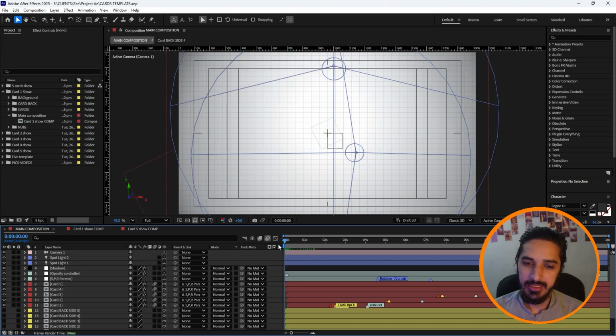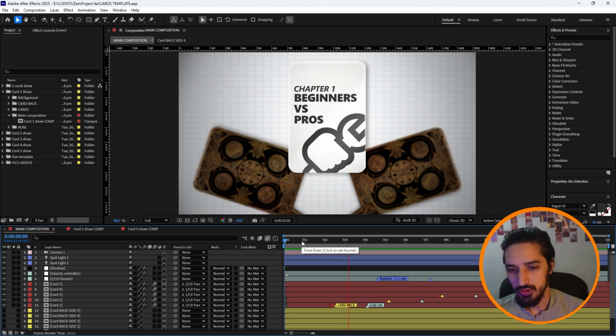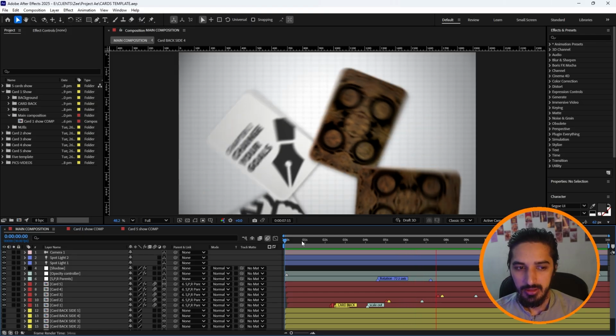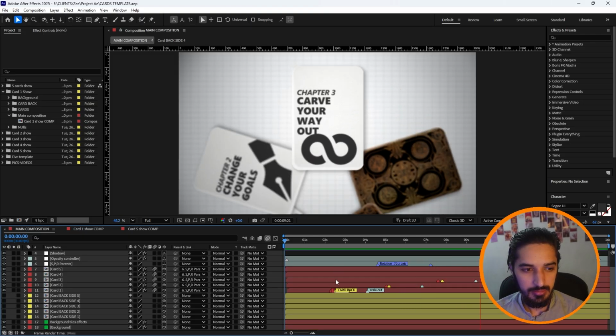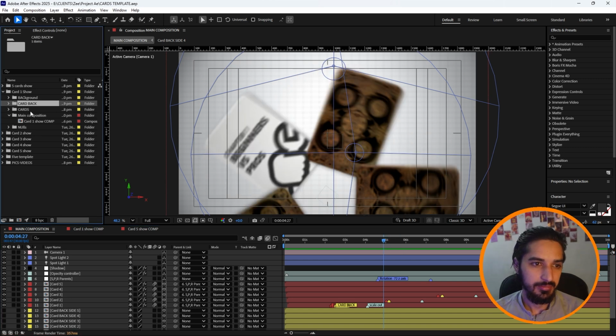I already have this, and there is already a sound effect as well. You will also have these sound effects, so don't worry about that. And you can see that if I go in card 1, you can see card 1.